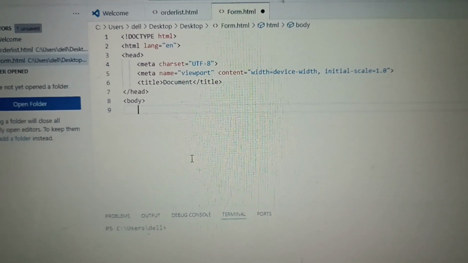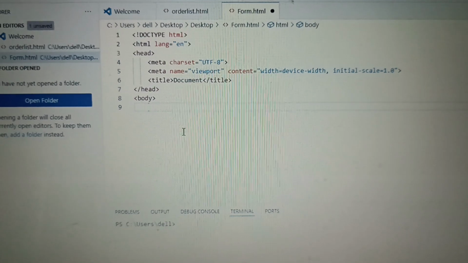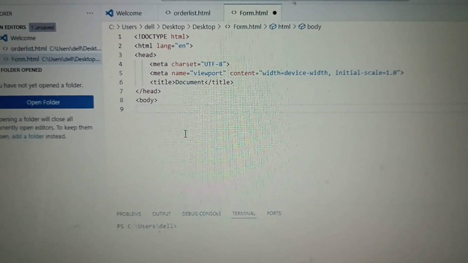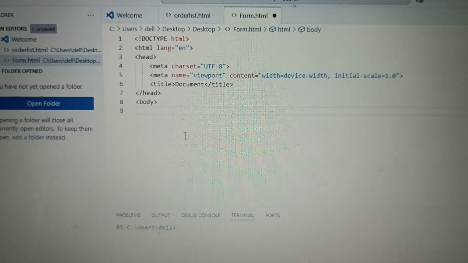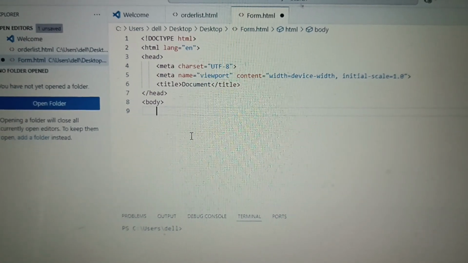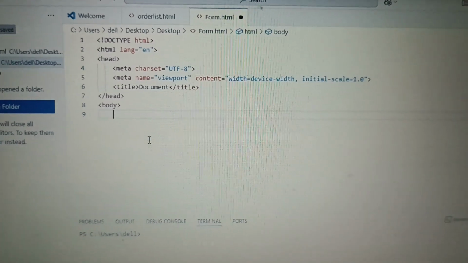Hello to all. As yesterday we have seen about the forms in HTML. In that we have studied input elements, different types of input elements like checkboxes, radio buttons, text fields and all. So today we will study it practically.